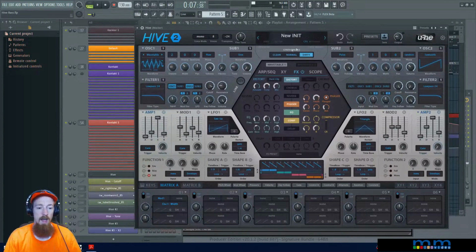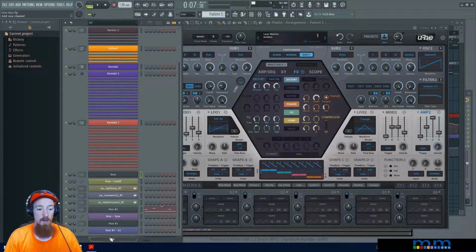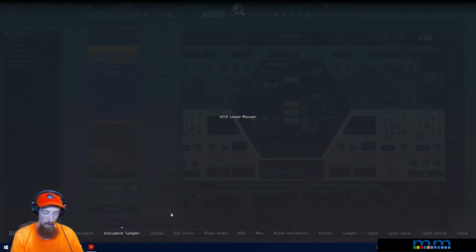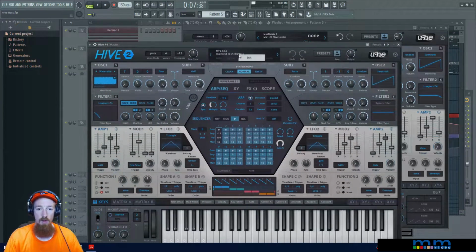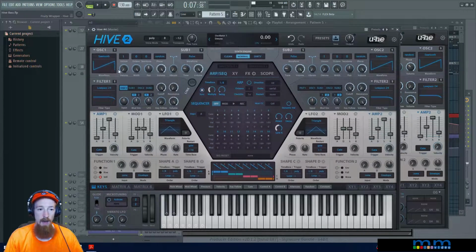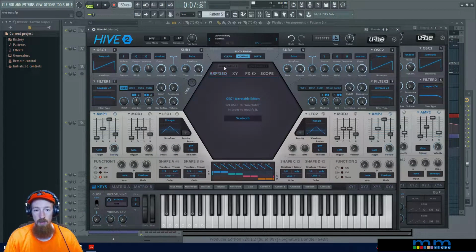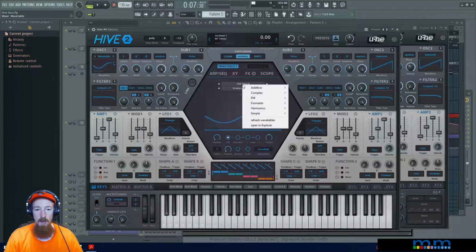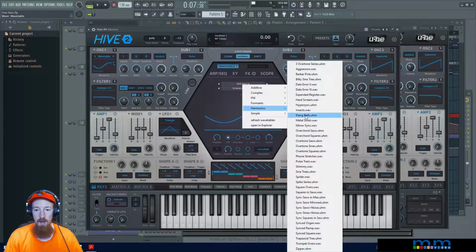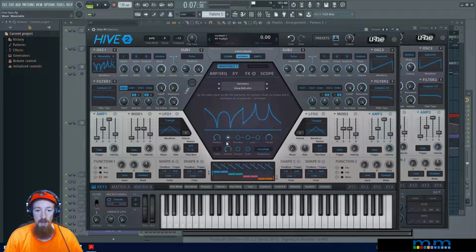So I'm going to go ahead and just recreate this patch from scratch, just so you can see sort of how it went down. So first we're going to go to initialize. There we have it. And next we're going to select our wavetable. You do that by clicking on wavetable. We're going to go to wavetable, and we're going to go to harmonics and clanged bells. This is what we got.